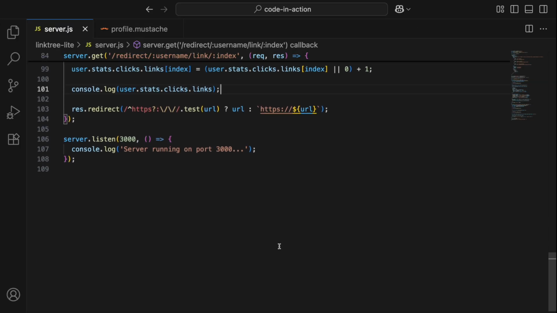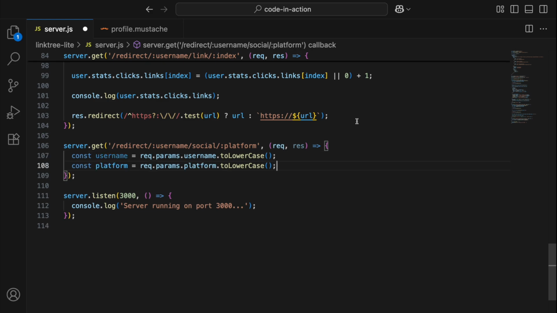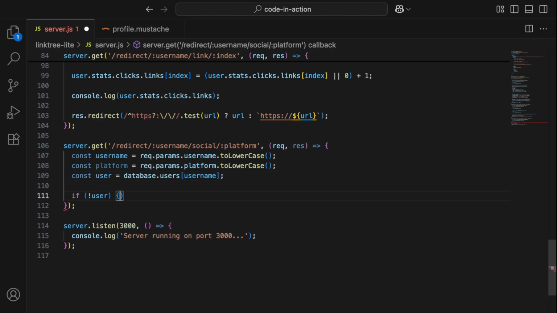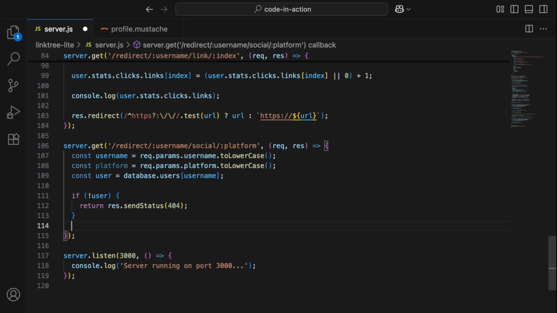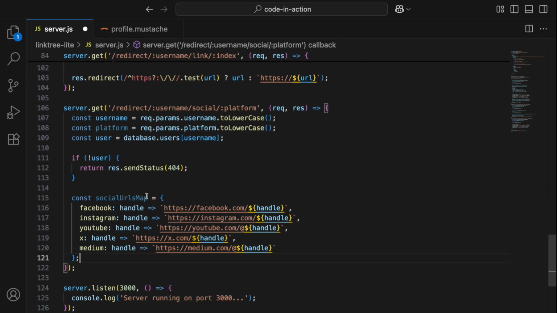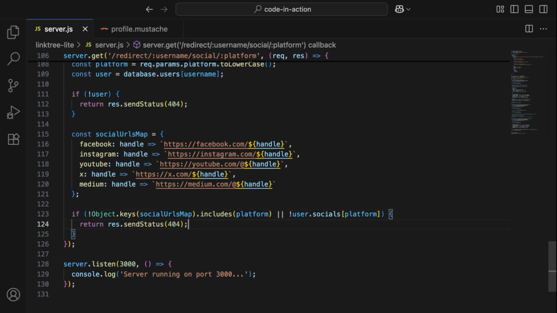Let's now declare a new HTTP GET endpoint in charge of counting how many times each social media link is clicked and redirecting the user to the specified platform. Let's extract and normalize the username and platform variables from the query string parameters object, and let's retrieve the user corresponding to the username in the database and respond to the client with yet another HTTP 404 not found if the username doesn't exist. Let's now copy the social URLs map object from the first endpoint and add it to this one. Let's respond with an HTTP 404 not found if the social URLs map or the user social object don't include the specified platform.